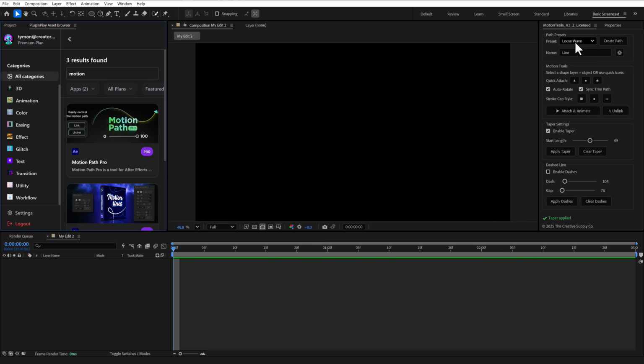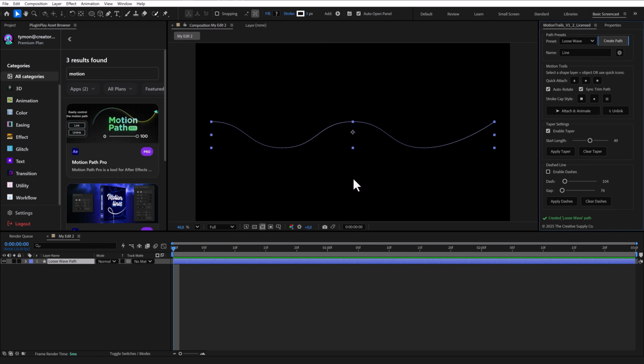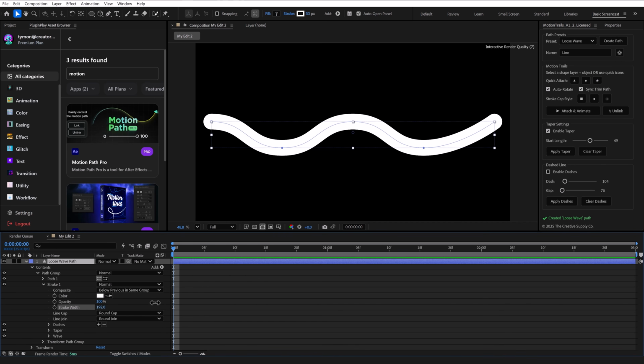Let's pick the loose wave preset, and I already named it line. Then click on create path. Now as you can see in the timeline, you have a beautiful wavy line. Of course you can go ahead and adjust the line. Let's increase the stroke width, for example. There you go.